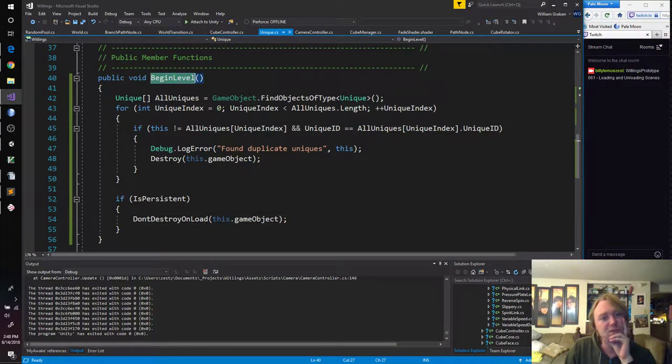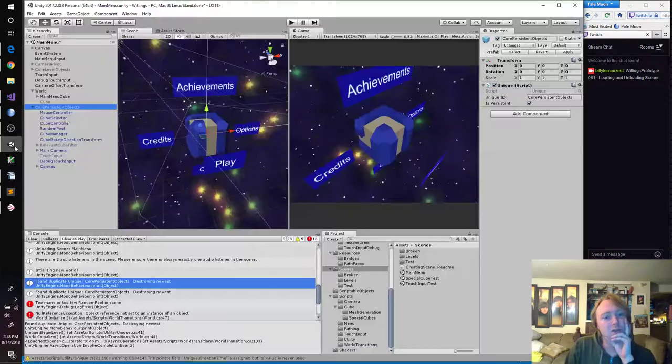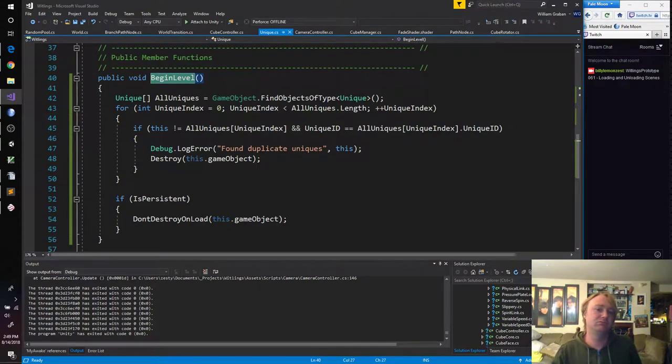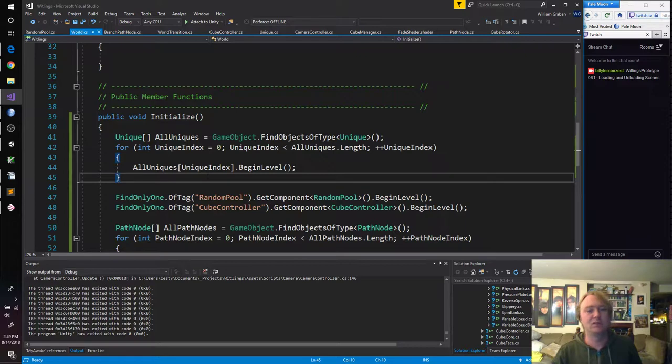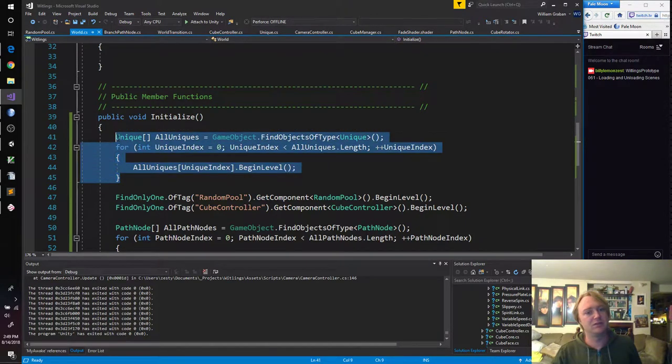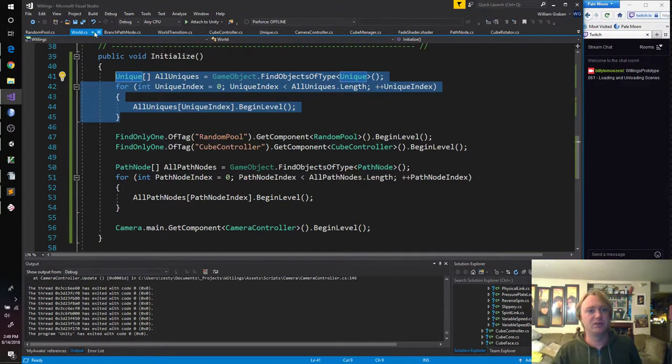Why am I doing this? What's the purpose of unique? The purpose of unique is to make sure that the older core persistent object gets destroyed. I mean, this is calling initialize on this world.